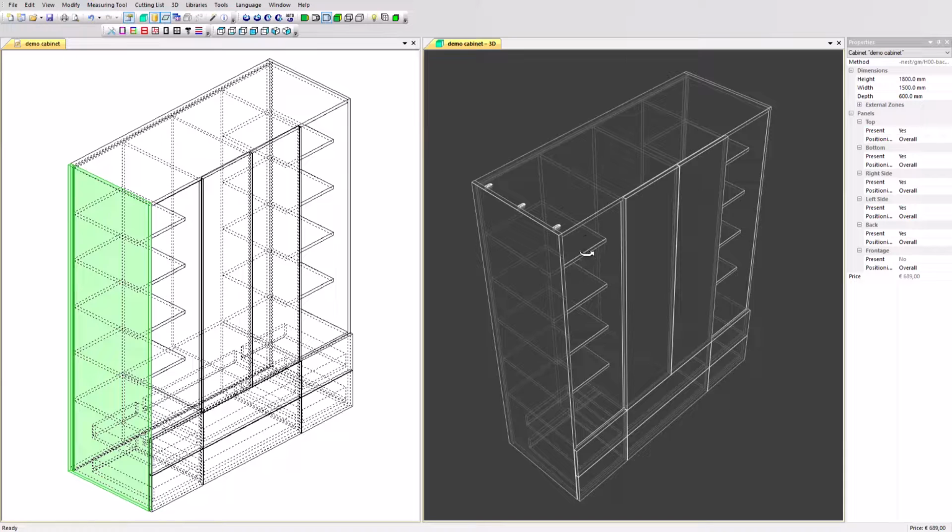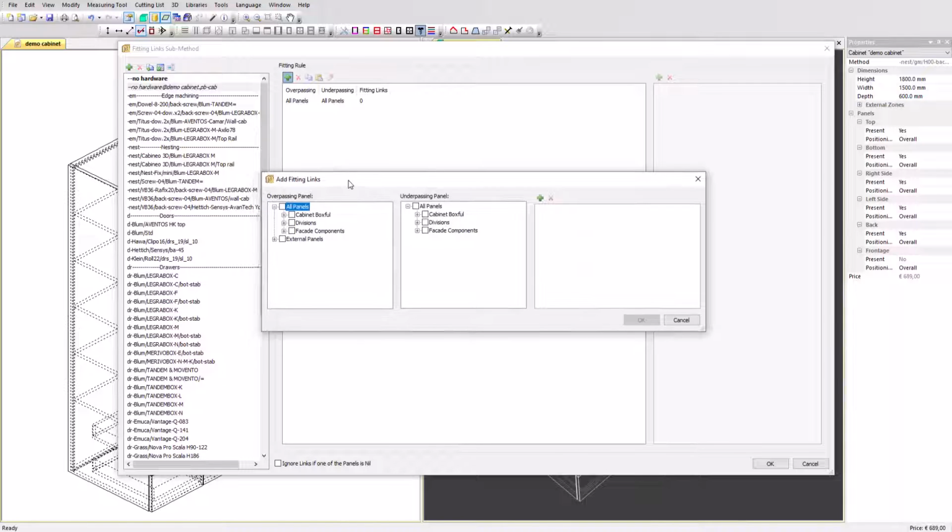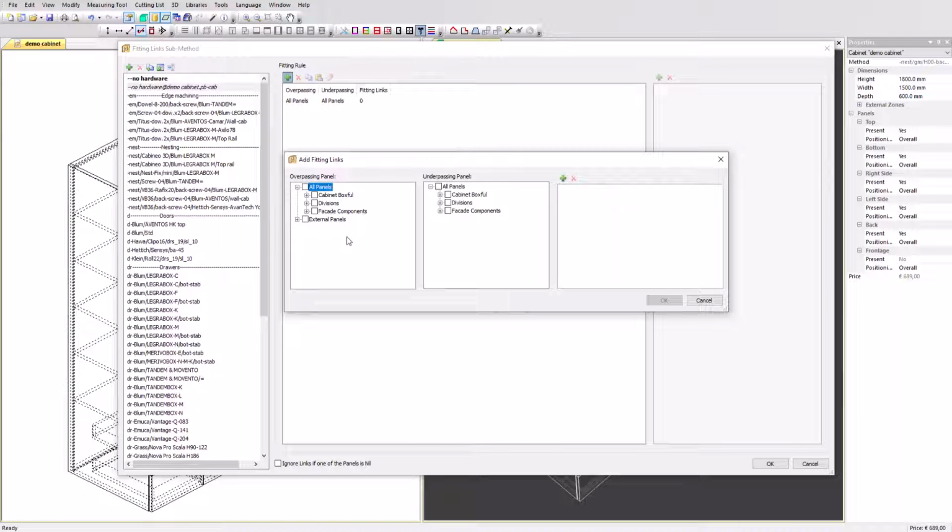The second way is to apply hardware using the fitting link submethod. Click on the fitting link icon in our Quick Design toolbar and the pop-up screen will appear. As this cabinet did not contain any hardware, the list is empty. We add a fitting rule by clicking on the plus sign. A selection menu appears and we can start selecting the panels. Open the cabinet box tool section and select the side. In the next section we do the same, but there we select the top and bottom.